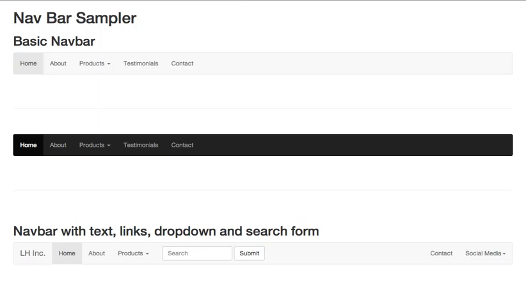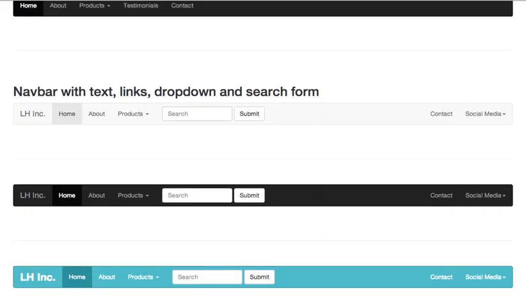Now on to nav bars. Here's a simple nav bar, and as we go down we see it gets a bit more complex. We have search boxes, drop downs, and then another set of navigation that pulls right, again with a drop down. Here it is in the standard default, here it is in inverse.